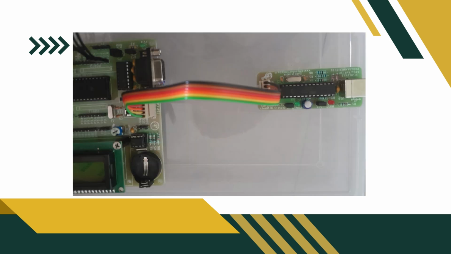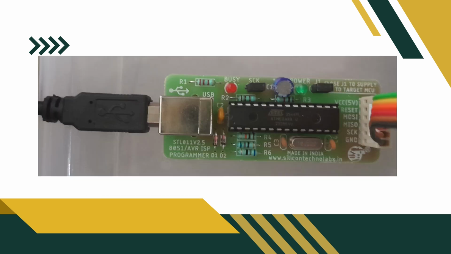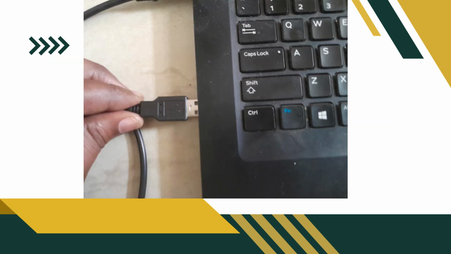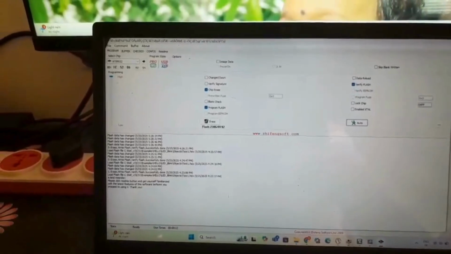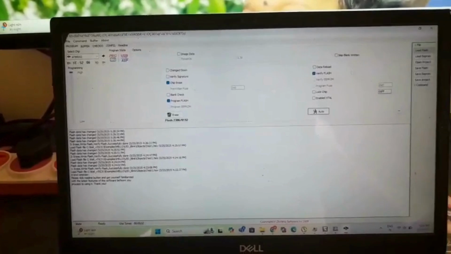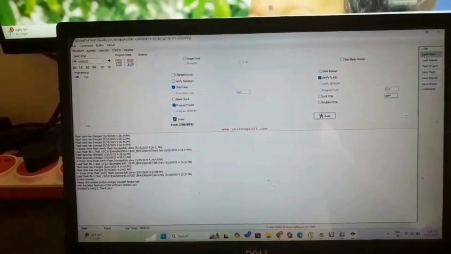Connect the Prog ISP USB flasher to the 8051 microcontroller. Connect the other end of the Prog ISP USB flasher to the laptop. Flash software. Open the Prog ISP software. See the step-by-step process of how to flash the software.